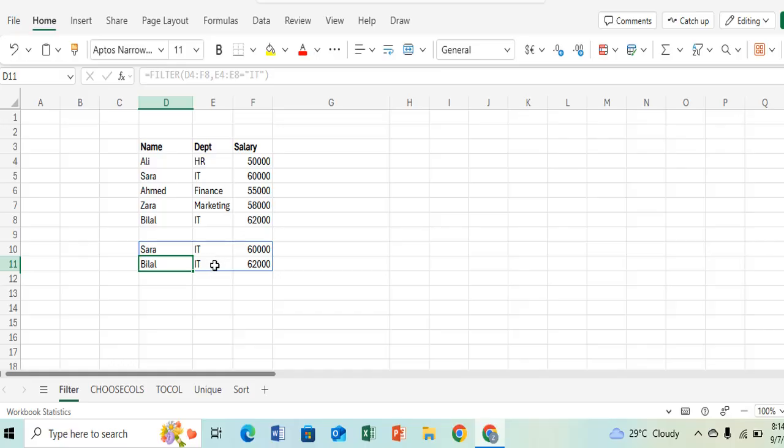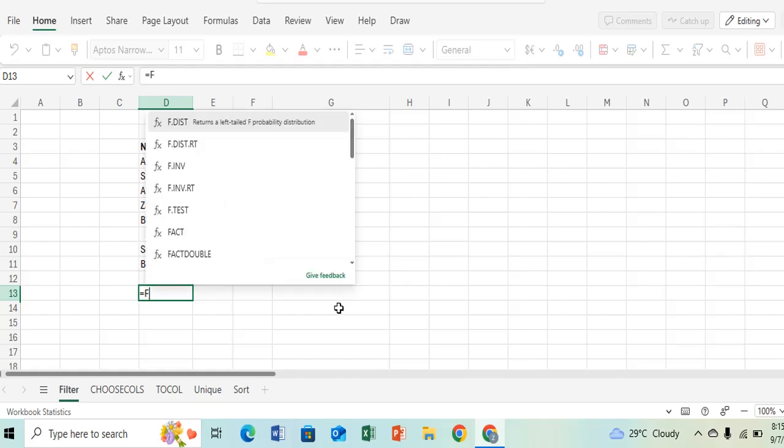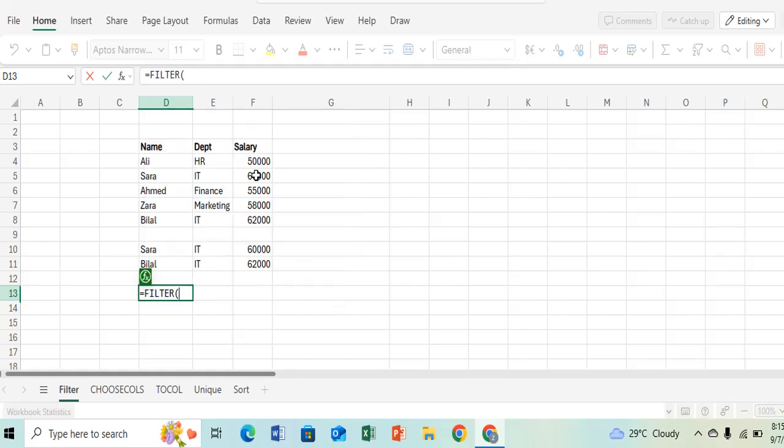Okay, but let's say in the output I do not want to see this third column of salary. I want to eliminate it. Now let's start typing the formula. This time I am not going to select column F. Let's just select 2 columns. Enter comma, then select the department column and let's type the condition IT, close the parentheses and press enter. The salary column is not visible here. So I hope you get my point.